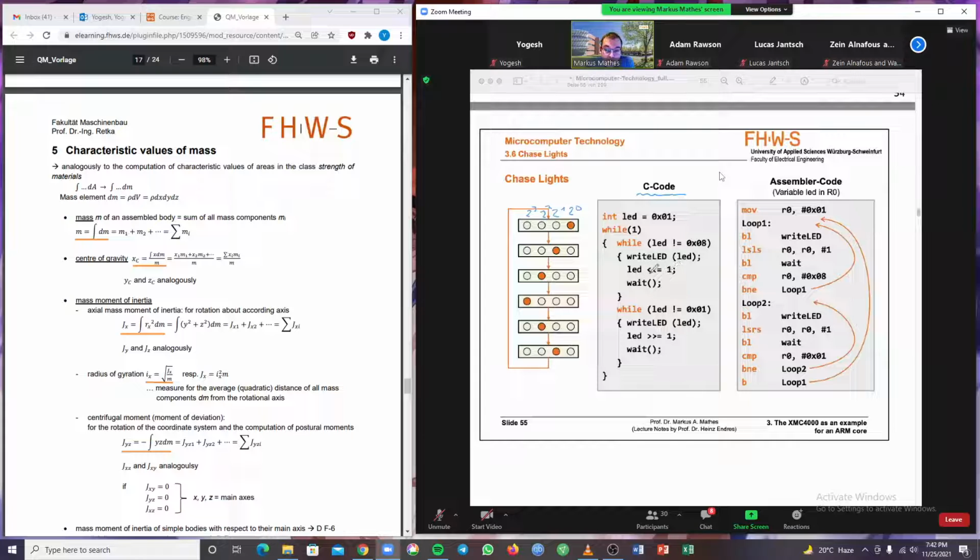And after we have switched this on, we make a left shift of our LED by 1 position. This is the syntax from C I've mentioned on the previous slide. So we make a left shift of LED by 1 position. So we multiply 1 with 2. So we get a 2 here.